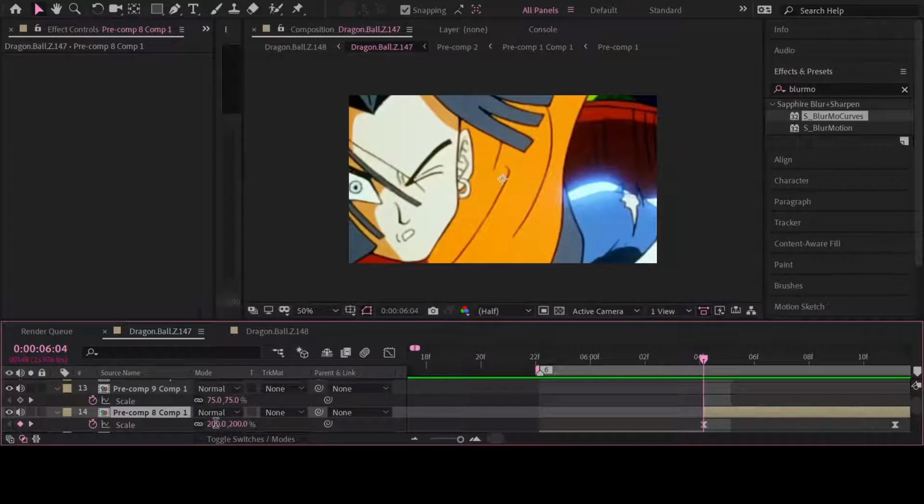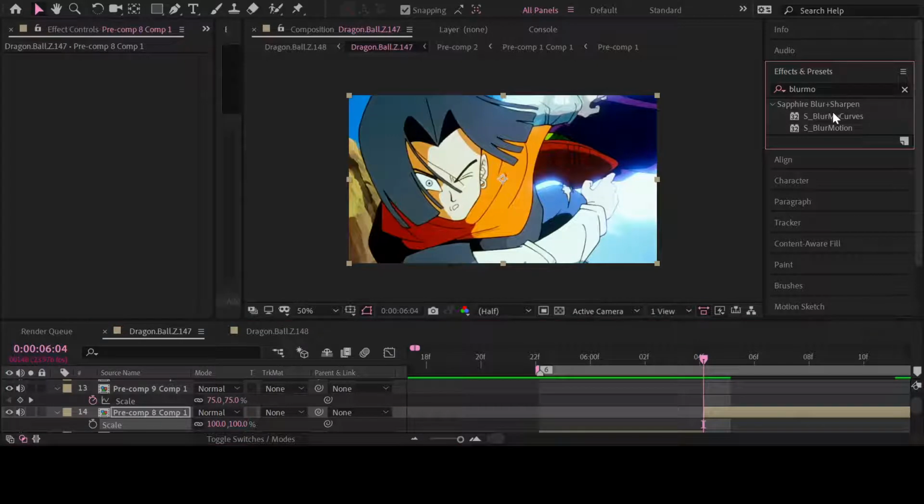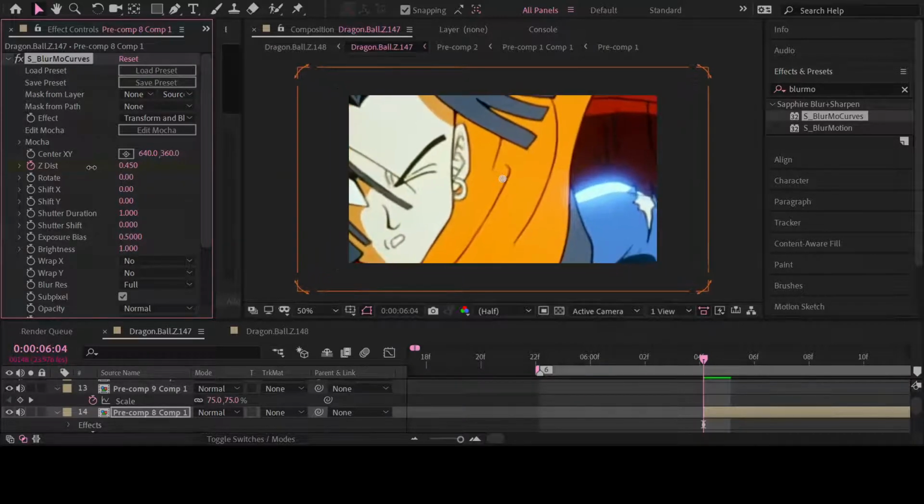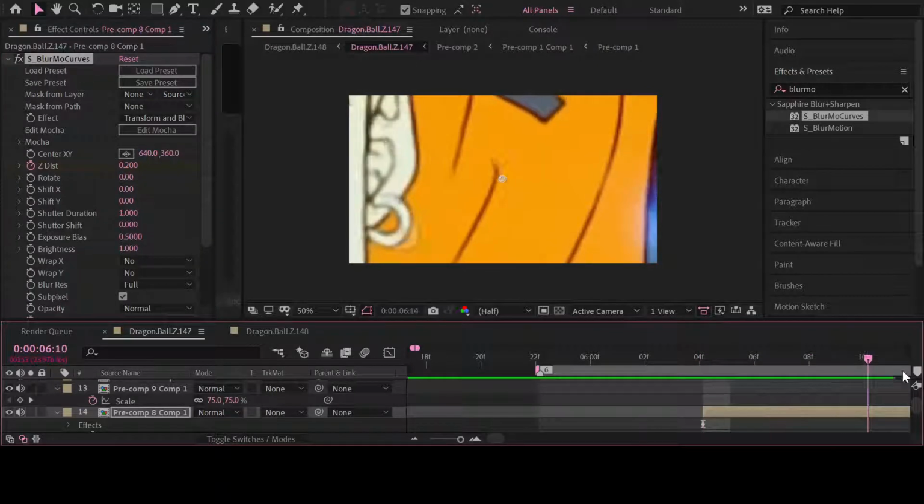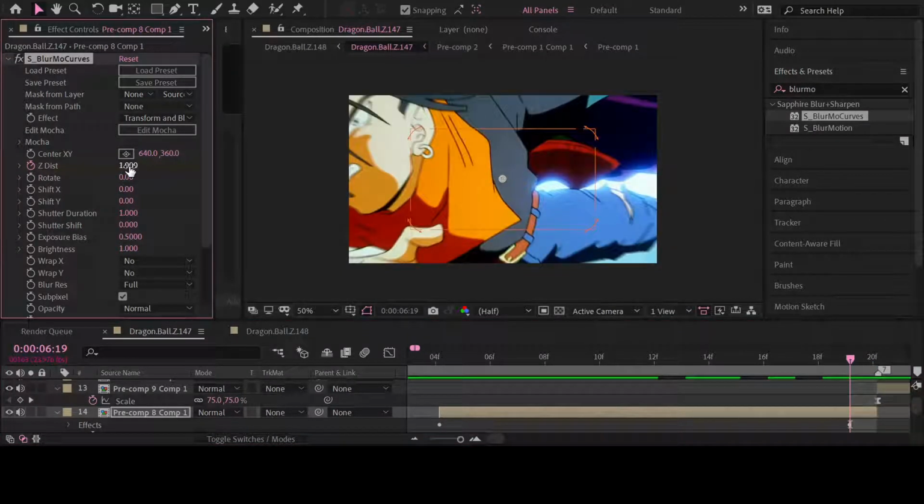Let me just reset it. Take this off. Put blur mode, and set this to however far you want it to be. In my opinion, I put 0.200 because that's where I get most of the movement. And then you want to set this back to 1.0.